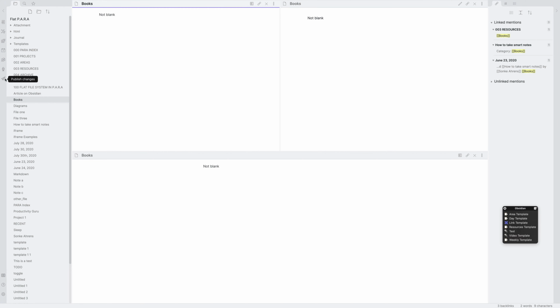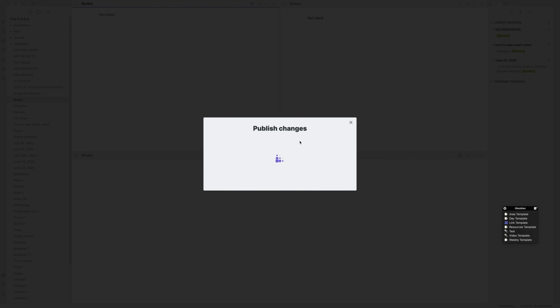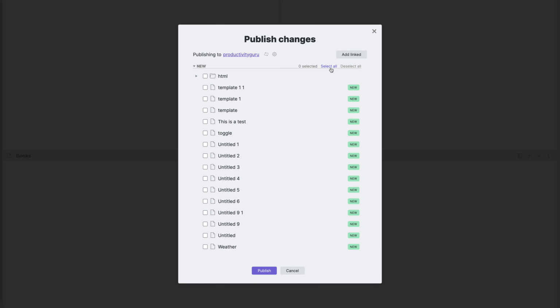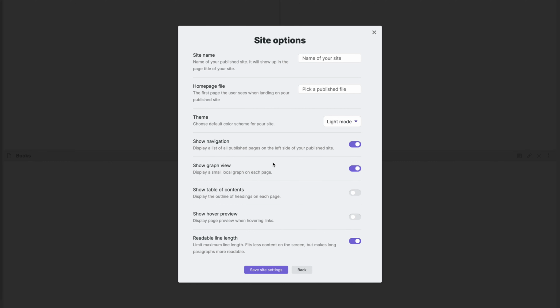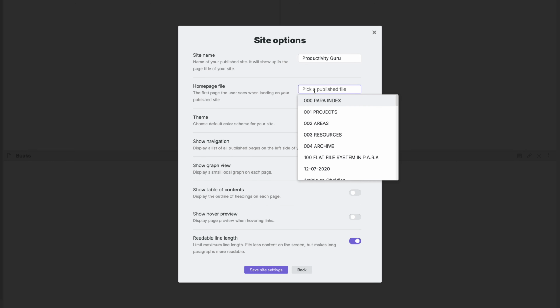Now, I want to change the settings as well. So again, I click the publish icon and let's see what settings are available to change. So you click on this cog which changes site options. Now here you can give a name of your site. So we'll give the name as Productivity Guru. Homepage file, we'll revisit this again later.